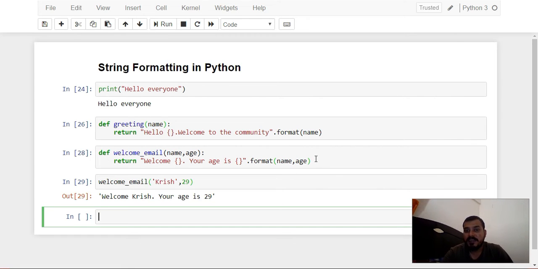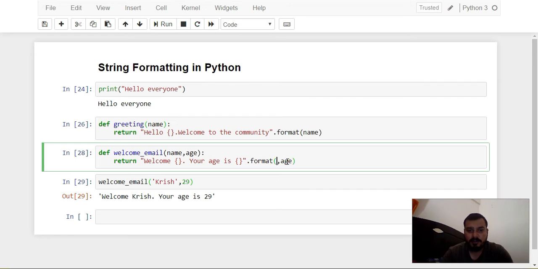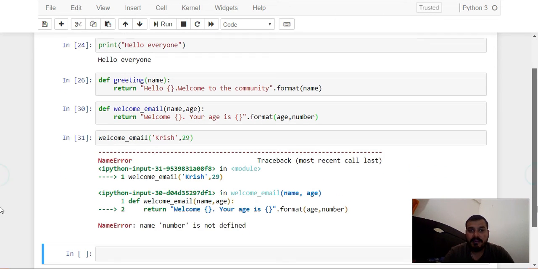So this ordering is very, very important. Now suppose here you can see the output is welcome Krish, your age is 29. Now suppose I just try to reverse this particular argument. So suppose I write it as name and number. Now what will happen is that the first placeholder will get replaced by age now. You see this. So if I execute it, okay, I'm just getting an error.